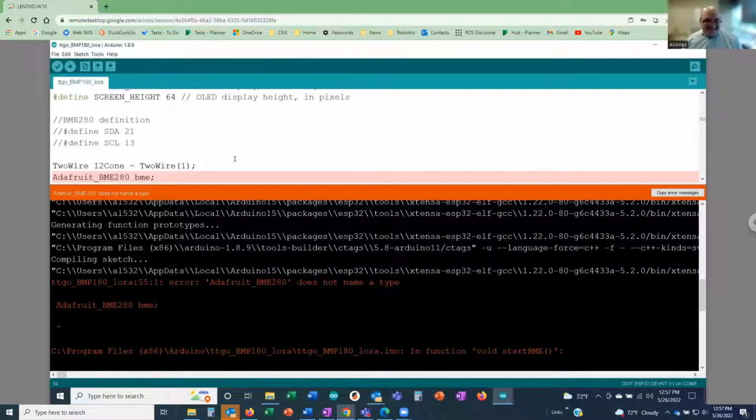Yeah, it's like you got to find an example with the exact sensors and the exact libraries, or rewrite it all. So yeah, it's all good fun.